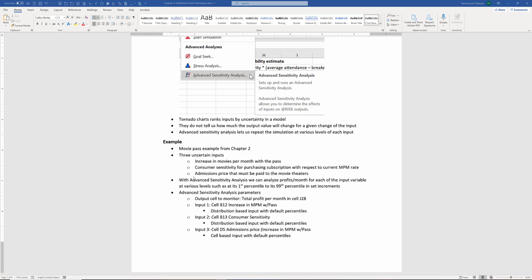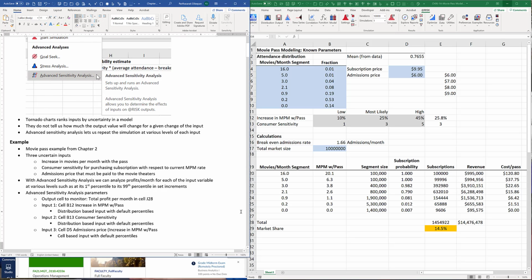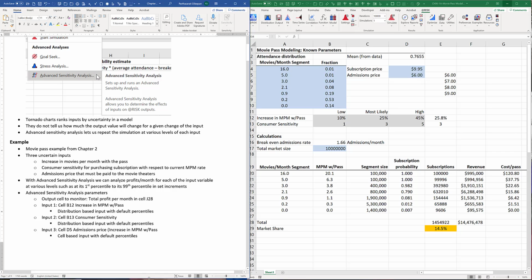And then of course there is a third variable which is not really an uncertain variable, but it is a variable that we need to negotiate with the theater owners in terms of the admissions price that we have to pay when one of our customers shows up and watches the movie. Okay, so let's look at the model.